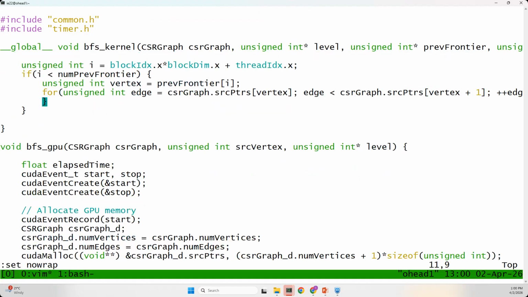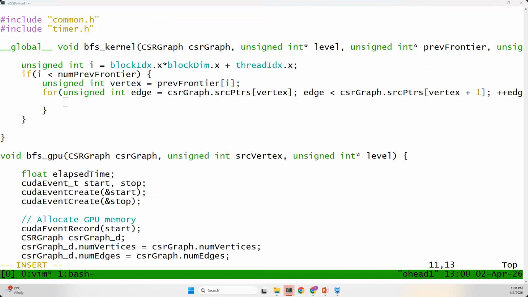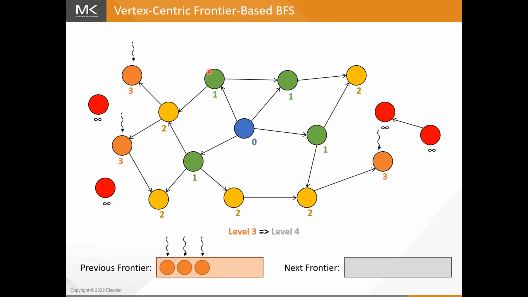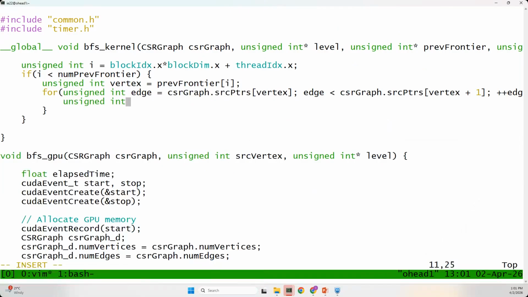Here I'm iterating over all the outgoing edges of the vertex. For each edge, let's say I'm iterating over the neighbors of this vertex, I want to find the destination vertex, and I want to check if that destination vertex has been visited or not. So I'm going to write unsigned int neighbor is equal to CSR graph dot destination of the edge. So I find the neighbor.